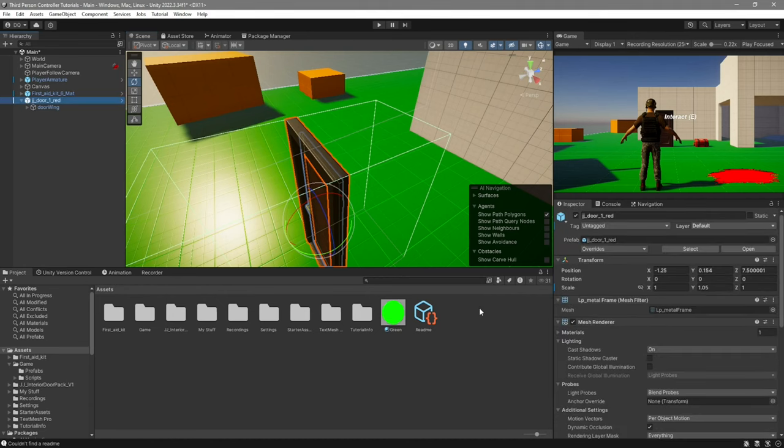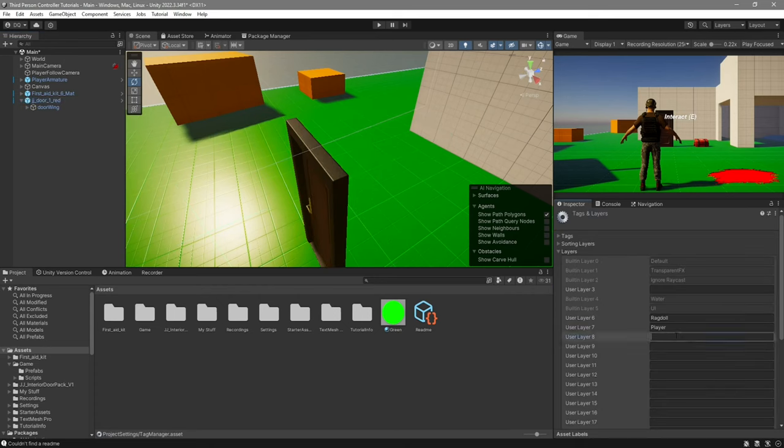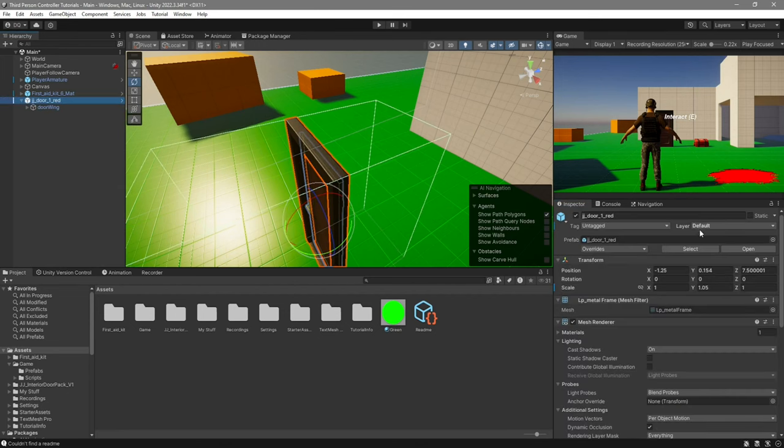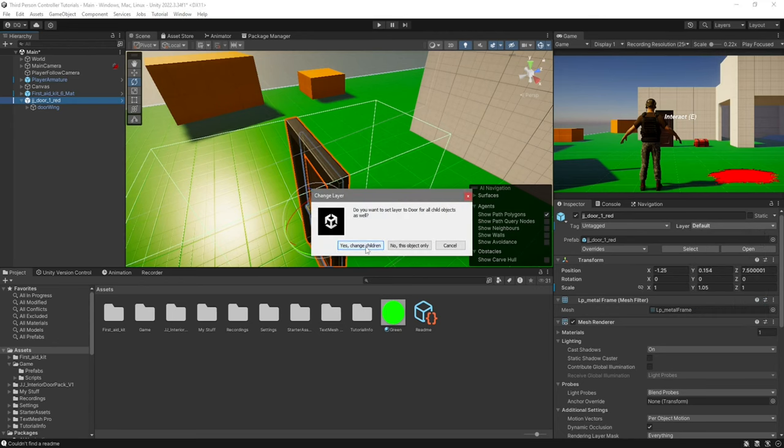The last thing that we need to do is create a door layer so that our camera does not collide with the door, otherwise it's going to look very bad. So for that, select your door, and then we're going to go over to layer, where it says default, click, add layer, select an empty field, and type door. Then select your door frame, we're going to click over here on default, and assign the door layer. Click on yes, change children.